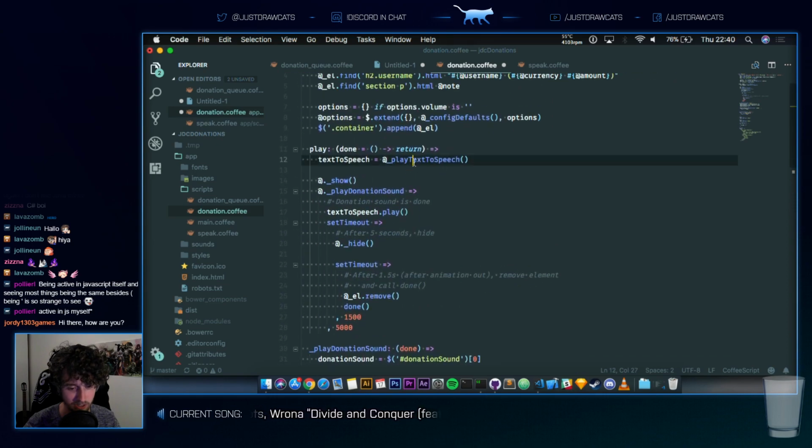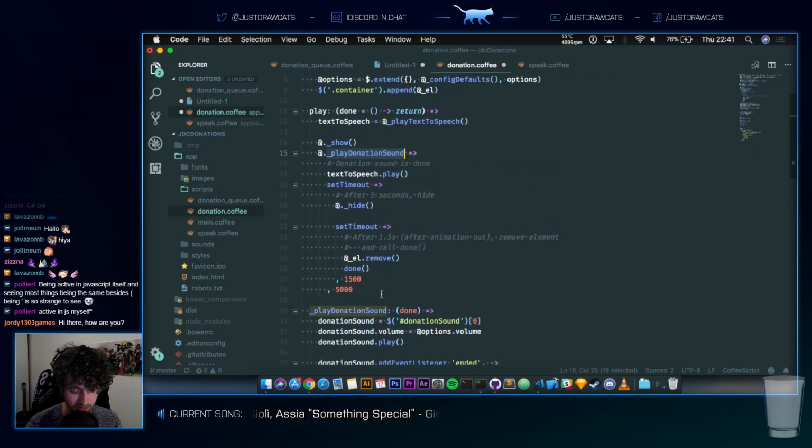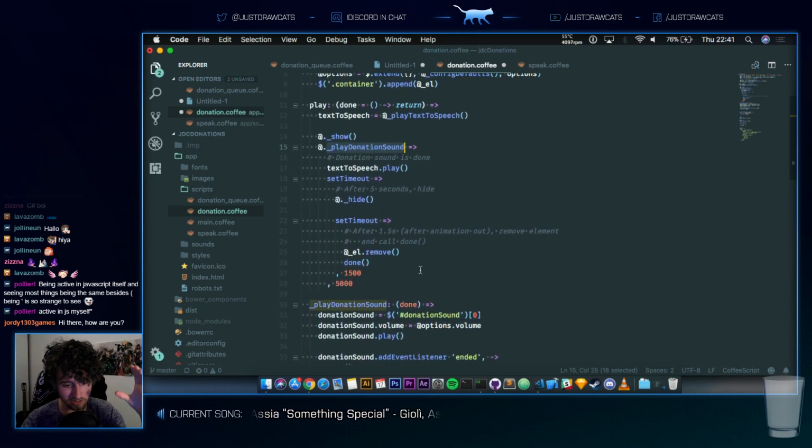But we're not waiting for the text-to-speech to finish anymore, apparently. Oh, we do. We play. No, we don't. And then when the donation sound is done, we show the donation, because we obviously don't want to start text-to-speeching when the donation sound is rolling in, you know?